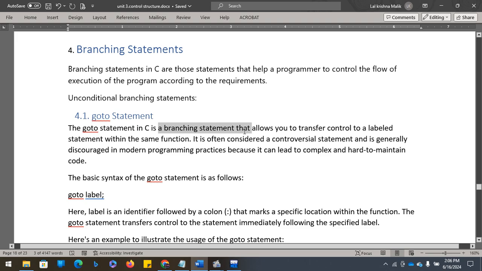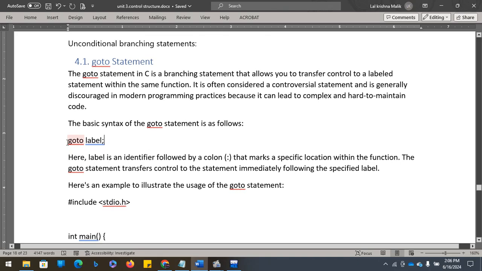So it is a branching statement that allows us to transfer the control to a particular label. Label means maybe a particular section of our program. It is said that actually we should not use it because it makes the code unmanageable and unreadable. So its syntax is very simple. Label can be text, it cannot be a number. Just put the semicolon there and put the same label with a colon somewhere else.